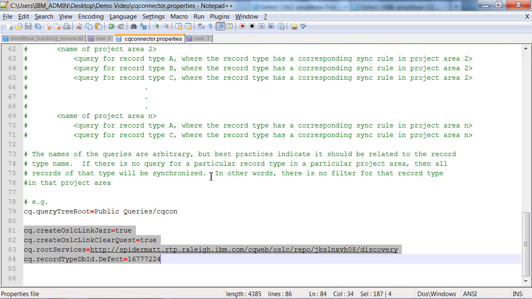And here's an example of a CQ connector properties file. These 4 parameters at the bottom are the ones you need to add in order to enable this feature. The first parameter determines if links should be added to RTC work items, and the second parameter determines if they should be added to ClearQuest records. So if you have current ClearQuest users who do not have access to Team Concert and you do not want them to have access to Team Concert, you can set this to false, and that way links won't be created to those ClearQuest records.